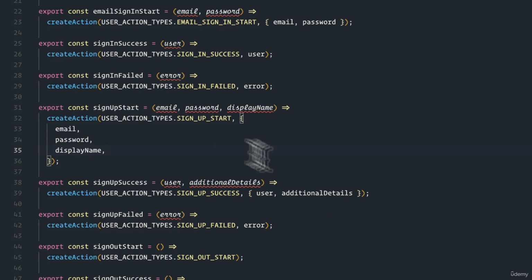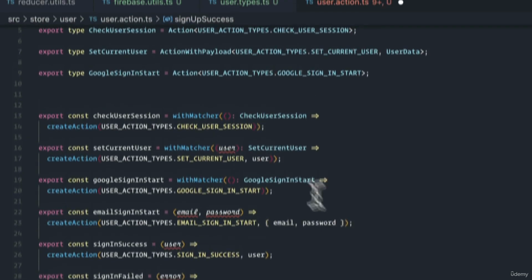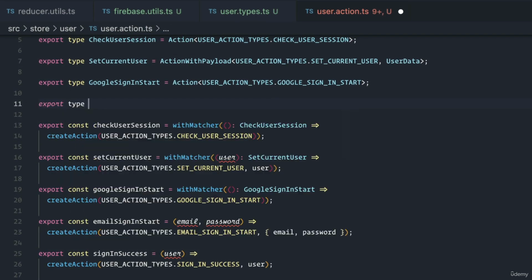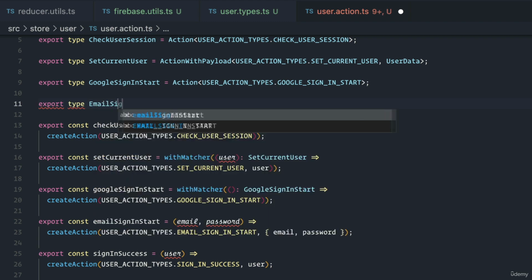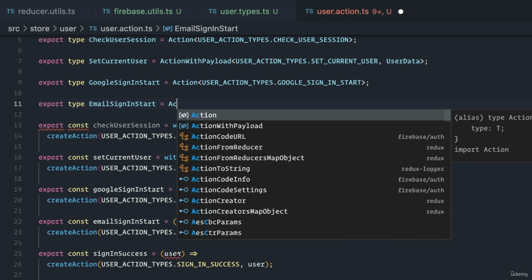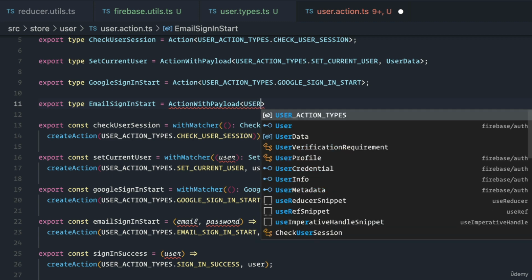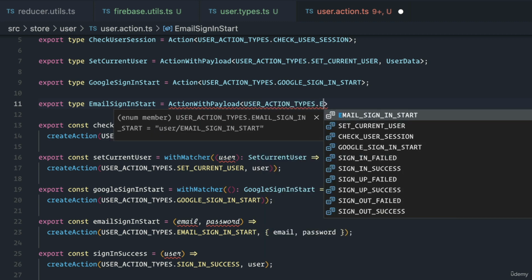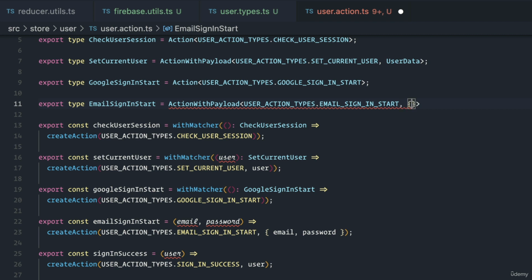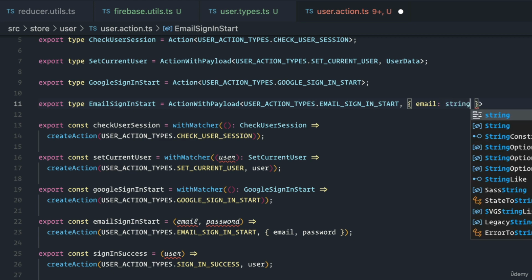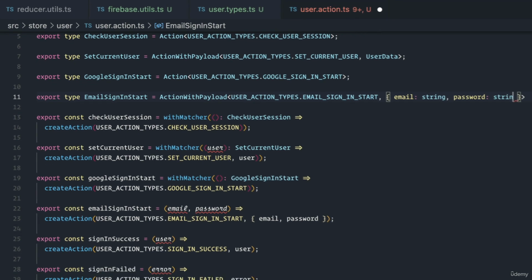So you know what? I'm going to do these three unique ones: email sign in start, sign up start, and sign up success, where our payload is unique. So here we don't even have to be too explicit about it. We can make one, let's call it email sign in start, which is equal to an action with payload. And here we can do user action types dot email sign in start. And we can literally just pass a brand new type here, where email goes to string, password goes to string.